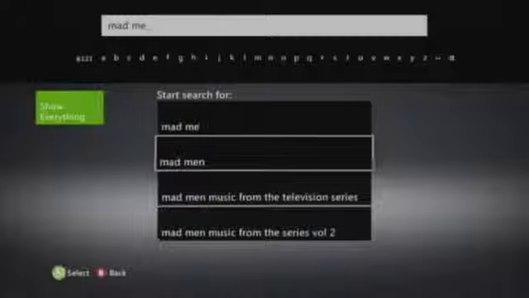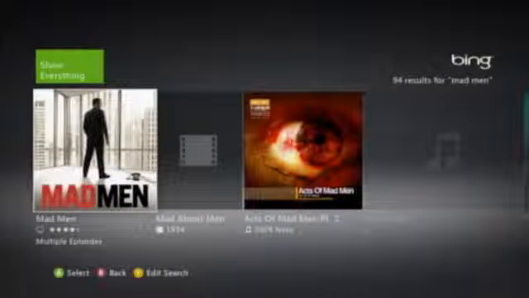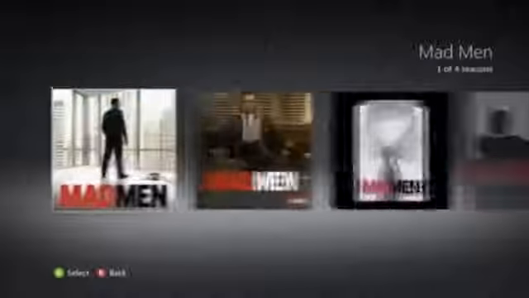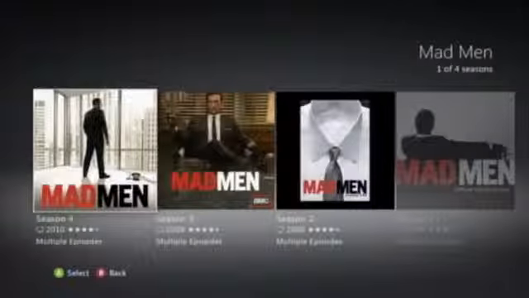And here you can see it search for Mad Men. So here you can see it brought up Mad Men, and it searches across different things such as the Netflix app and the Hulu Plus app, and it will bring up where you can actually view this. You can also purchase it from the Zune Marketplace. So here you can see the different seasons.